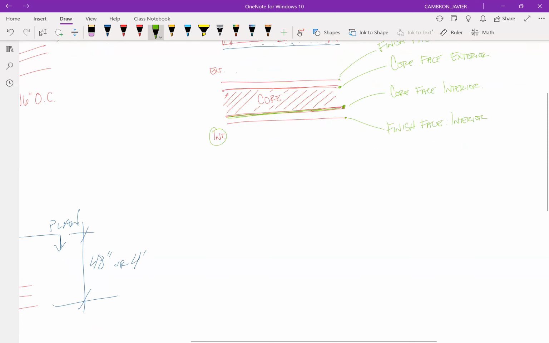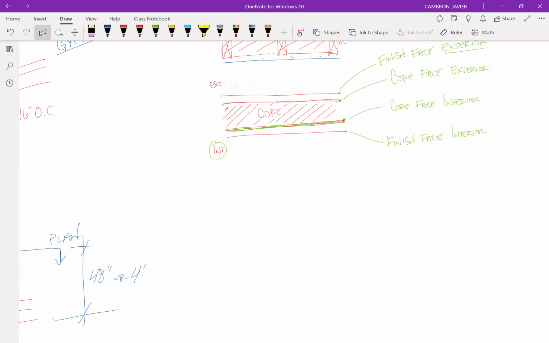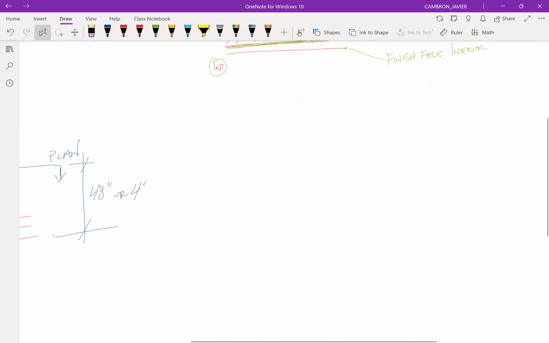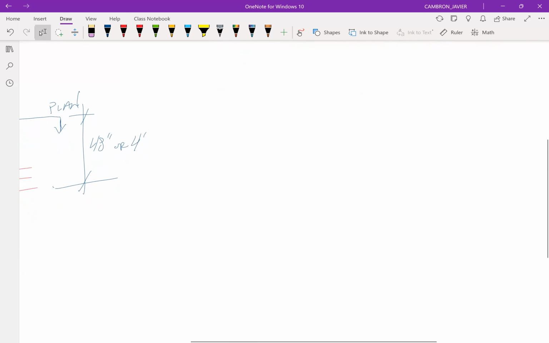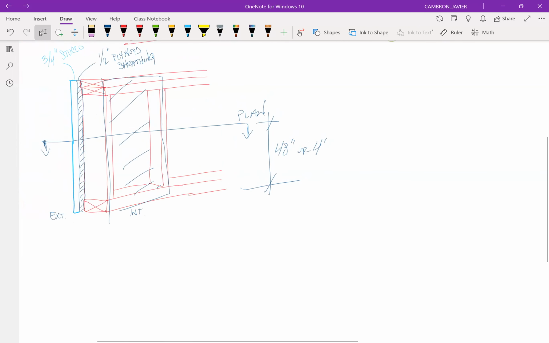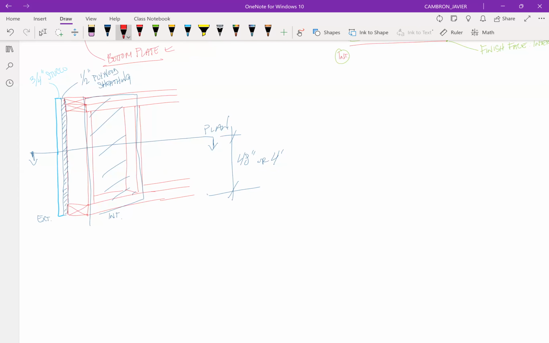Now, let's take a look at that exterior wall, because there are two more location lines that we need to look at. It makes more sense when we're looking at an exterior wall. So let's go ahead and draw a plan view of an exterior wall.